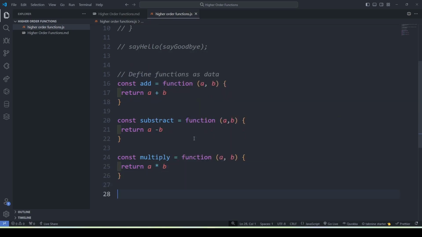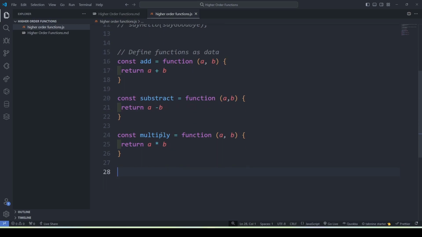Now we can store the function in an array. We are taking the functions in a variable. Now we can store them in an array.